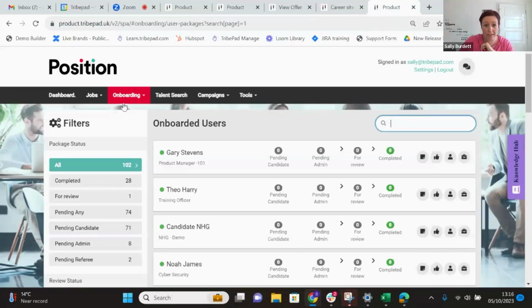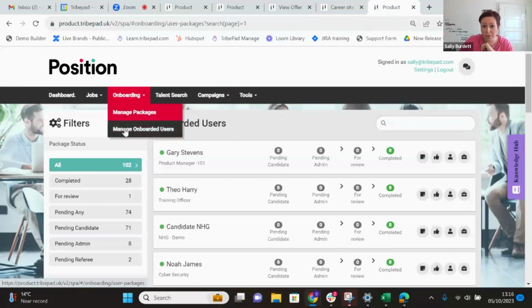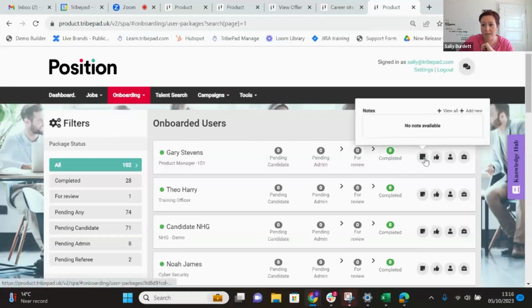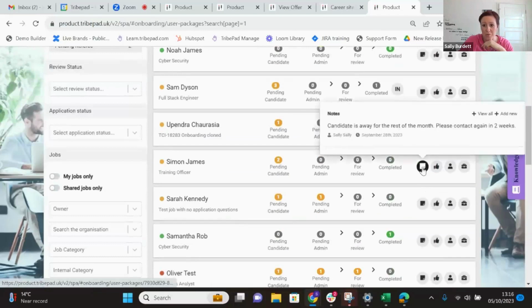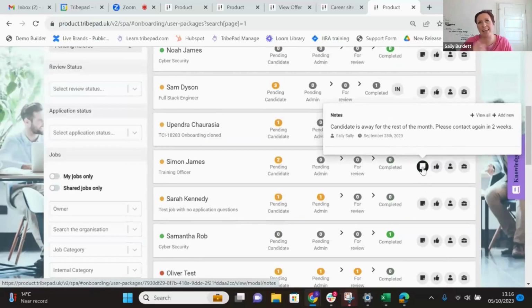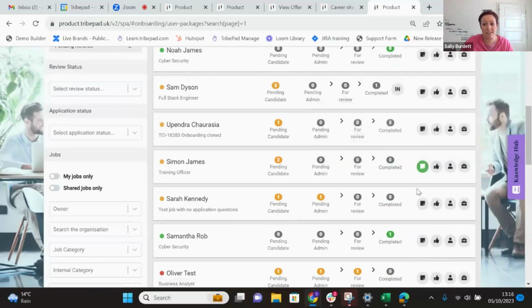So this is our Manage Onboarded Users page, and we can now see that we've got a little icon here that allows you to put in notes at this stage. If there are any existing notes, they show up as green. So you can just hover over it and see what has already been put in. This is designed to be a communication between your recruitment team or your onboarding team, or whatever you have in your organisation, just as a glance as to where people are at if you're reviewing onboarded users.